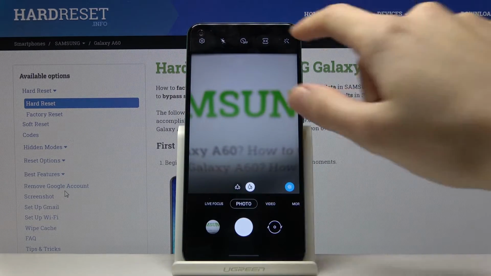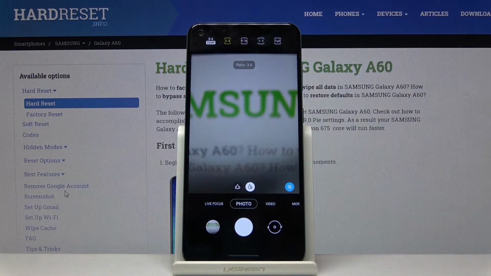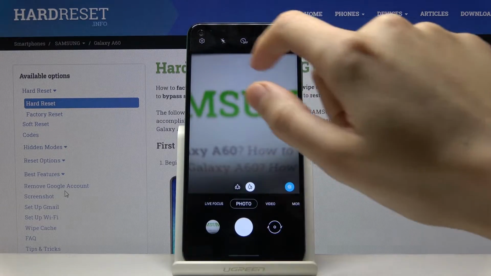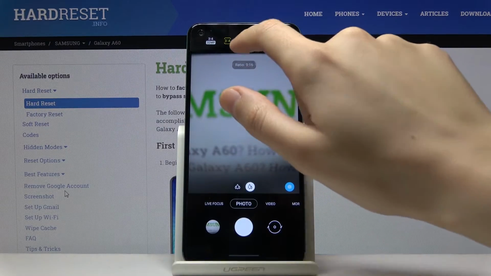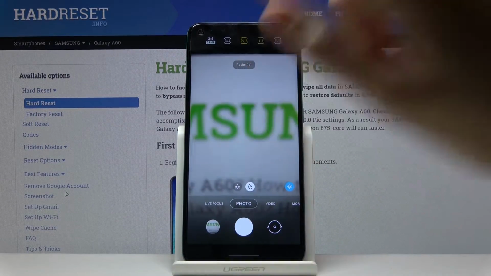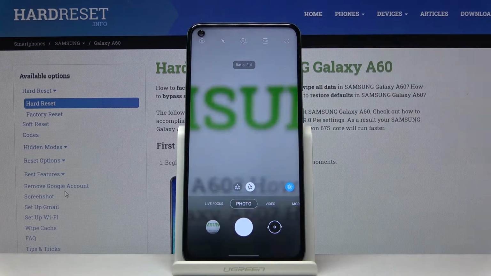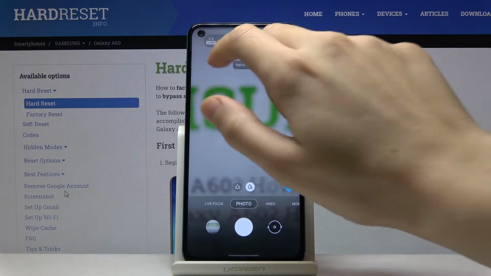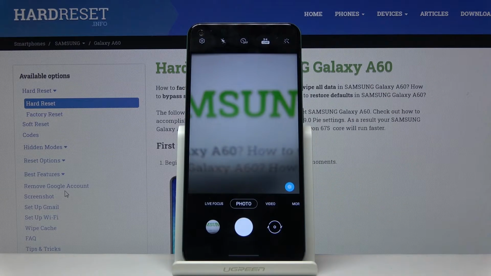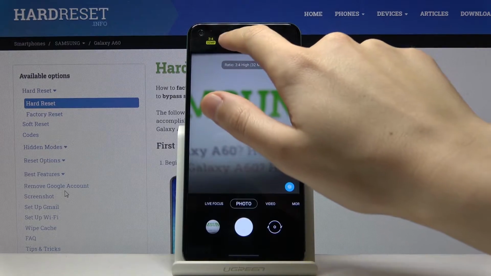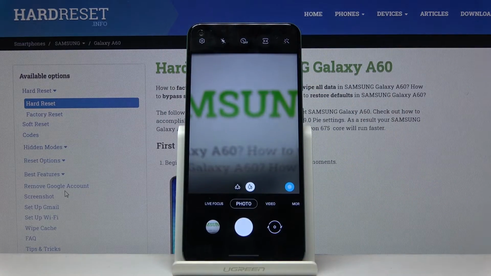The next button here is the camera ratio, so here we can change it from 3 and 4 to 9 and 16, and also the 1 and 1, also to the full screen resolution. And also here we have access to the best possible quality of this camera, which is 32 megapixels with ratio 3 and 4. So I'm going to stay on the original one.